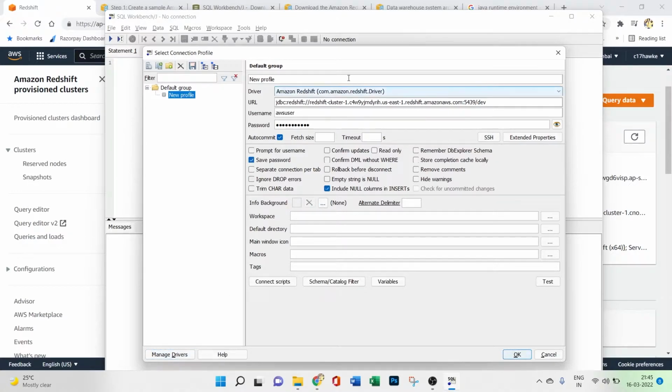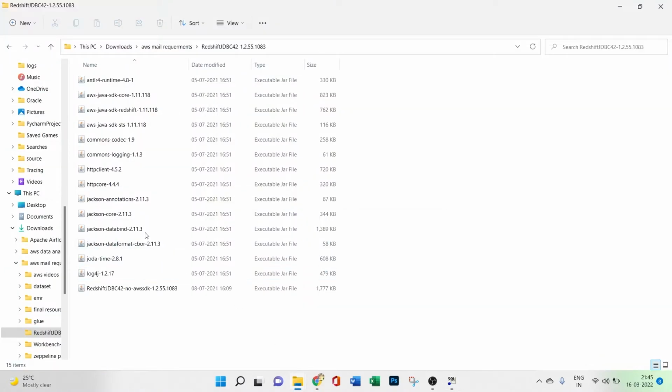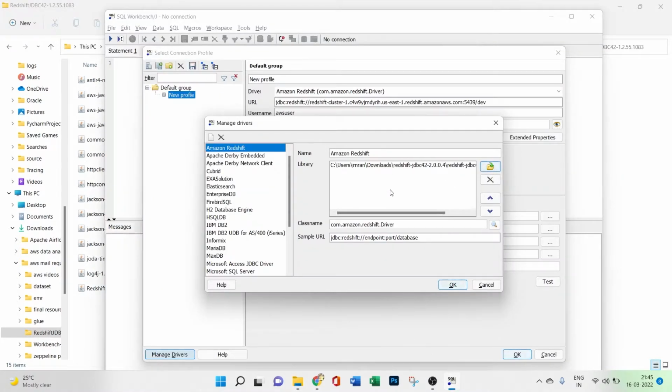So before getting started, go to the manage drivers, and wherever you have kept your jar file, just select that. I'll just show you once again. So this is my Redshift JDBC. Under this I've just selected this Redshift JDBC executable jar file. You can just browse it from here. I've just saved it and click OK.